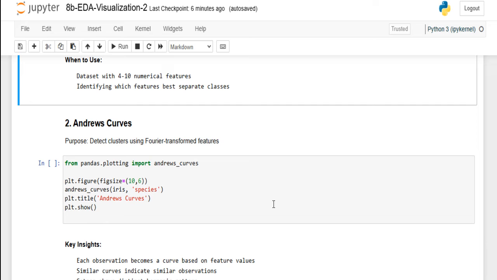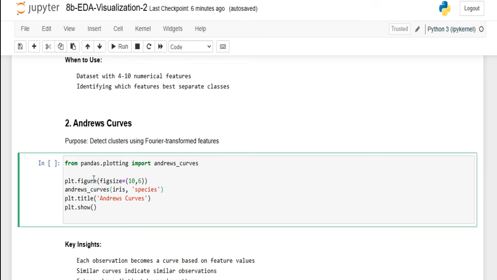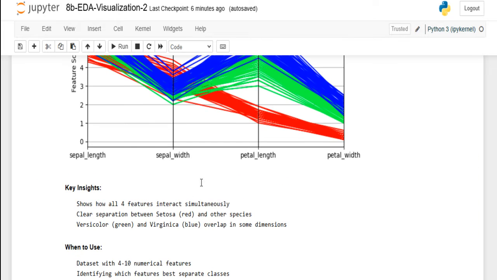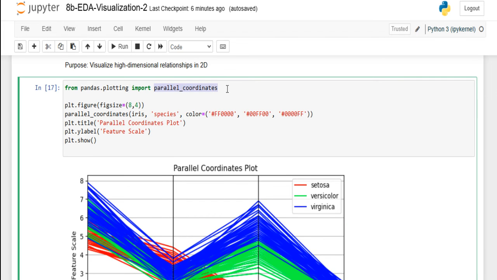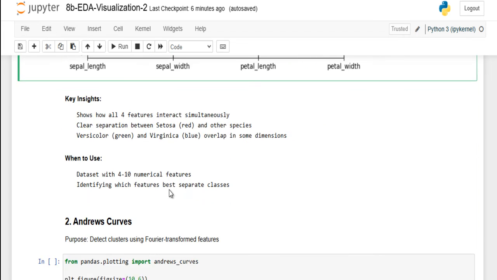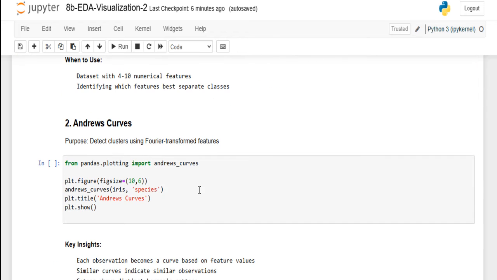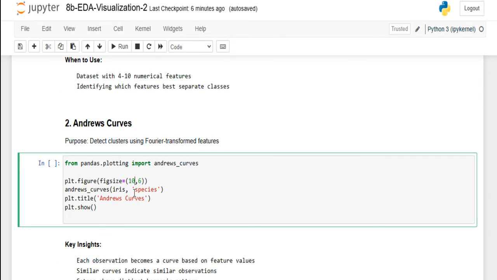We also have what they call Andrews curves. Andrews curves detect clusters using Fourier transformed features. If you run this line of code, you just need to import this usual one; Andrews curves is what changes. We are going to follow the same pattern as the parallel coordinates. If you run this line of code now, this one is also big. Let me make it smaller so that I can see it properly.